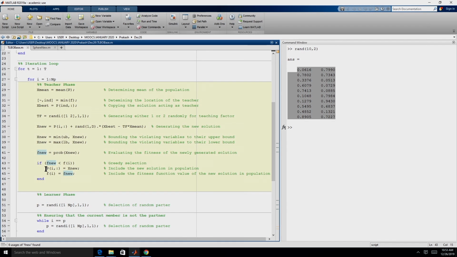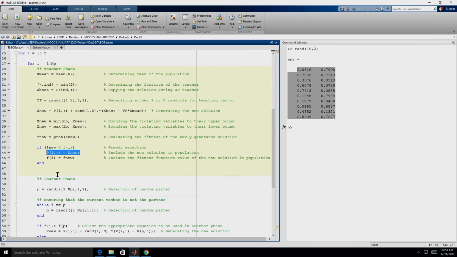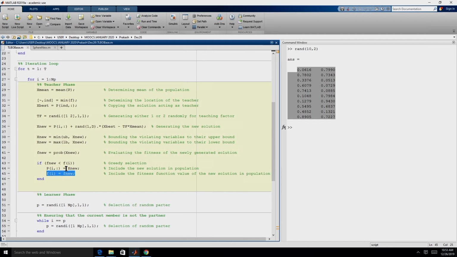So, if this condition is satisfied, then we are overwriting the ith row of the population using the newly generated solution x nu. Once we have overwritten that, we also need to overwrite the fitness function value. Since the ith member has been replaced with a new solution, we need to replace the fitness function of the ith solution with the fitness function value corresponding to this new solution x nu, right.